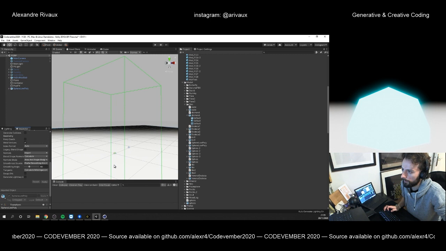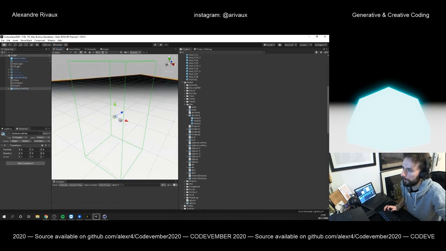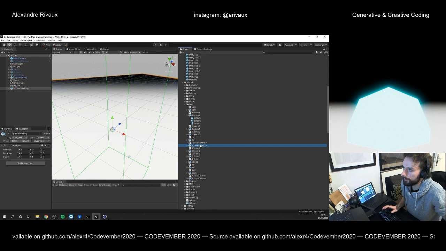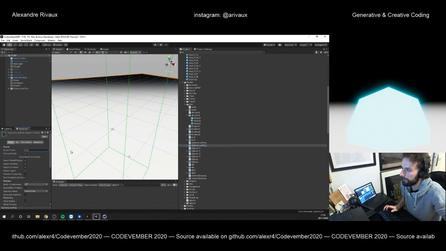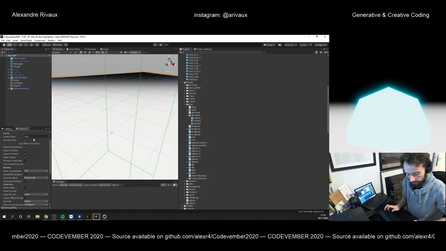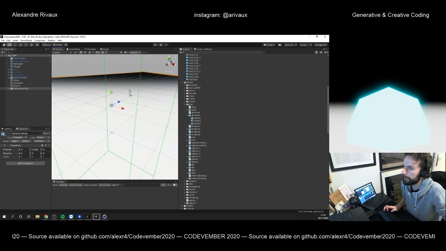When I'm scaling down the model, I'm trying to reach the maximum size I want if I instantiate the mesh on the scene. So maybe this is not enough. Yeah, something like that, maybe too big again.